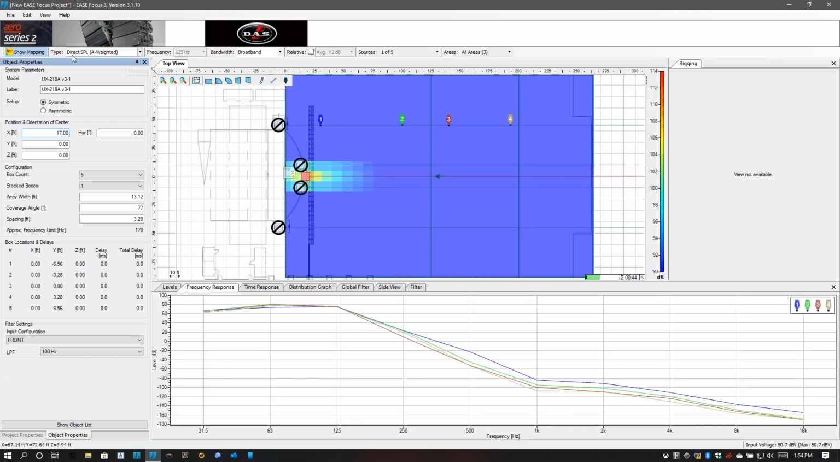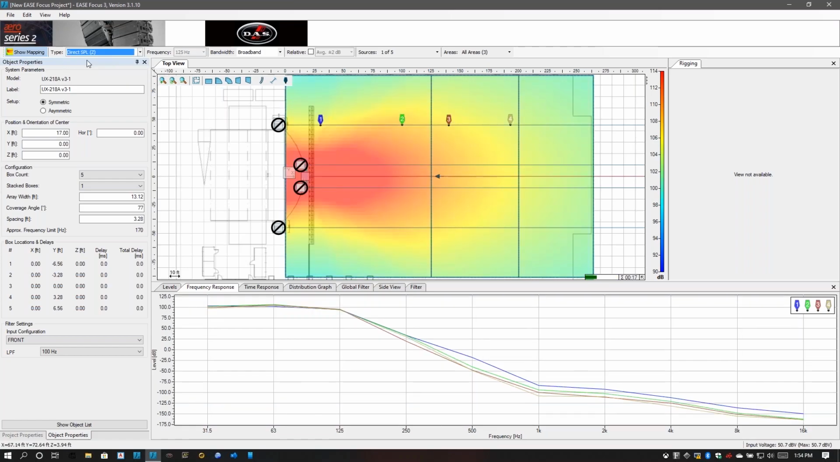And then I'm going to change my mapping type from A weighted to Z weighted. Reason why? Because Z weighted will show us our real sub coverage and real sub amplitude.